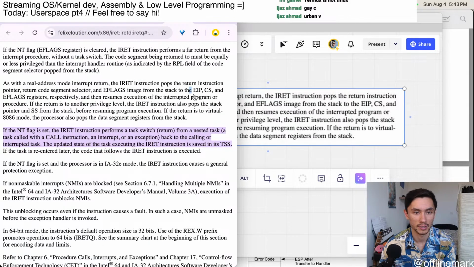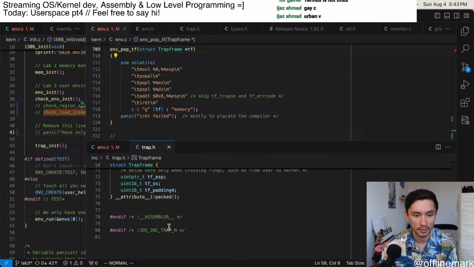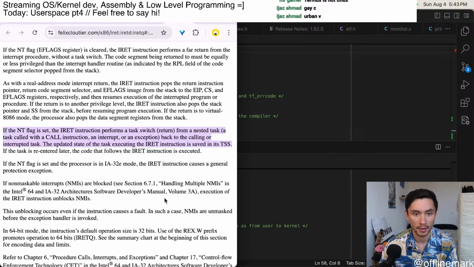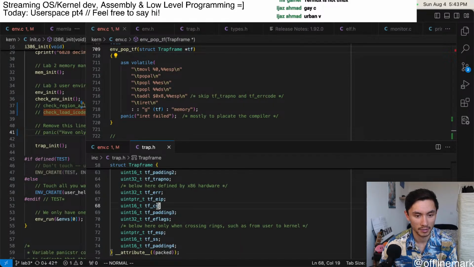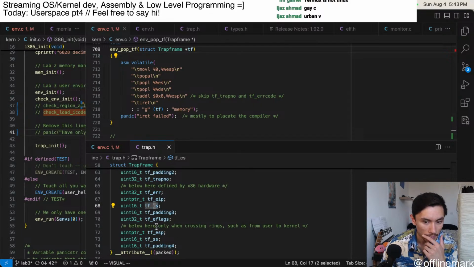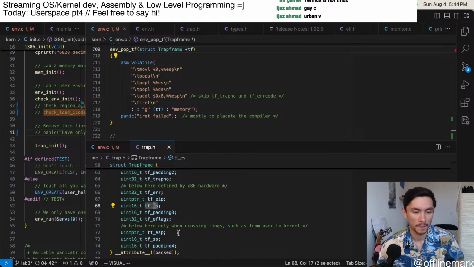And that's what we see in the code. They adjust the stack so it points basically right at the EIP, and it says instruction pointer, return code, the code segment selector, eflags. And then there's even some more stuff, some ESP and a stack selector. This comment says it's used only when crossing rings from user to kernel, which is what we are doing, because we're crossing from kernel to user right now.